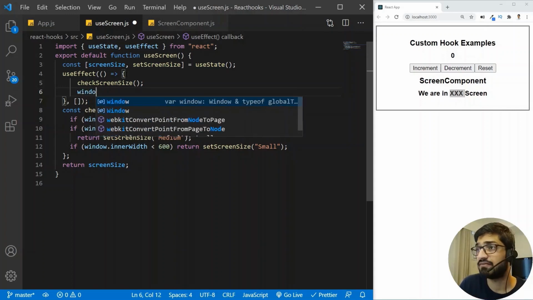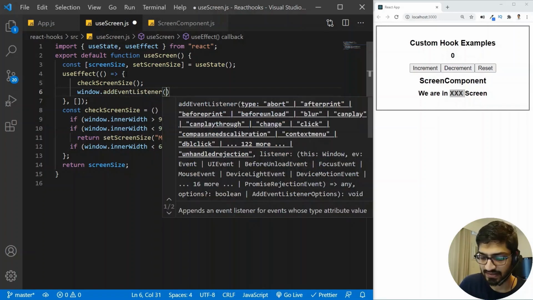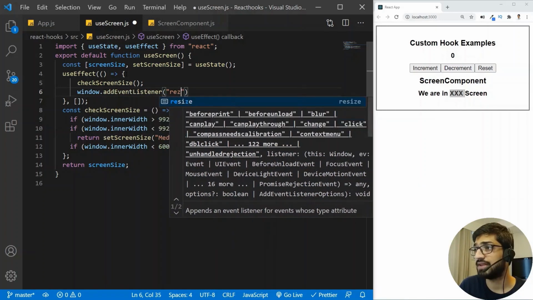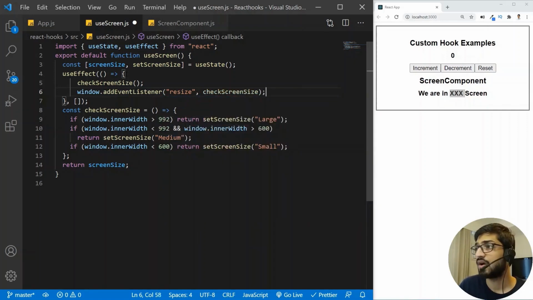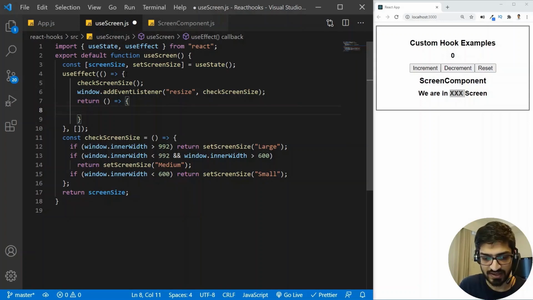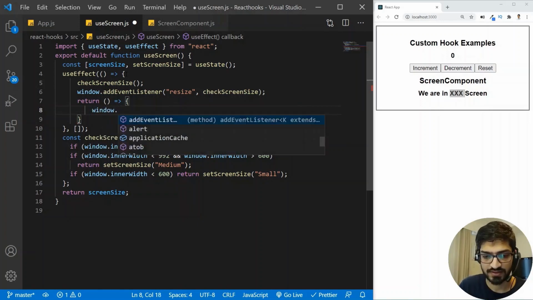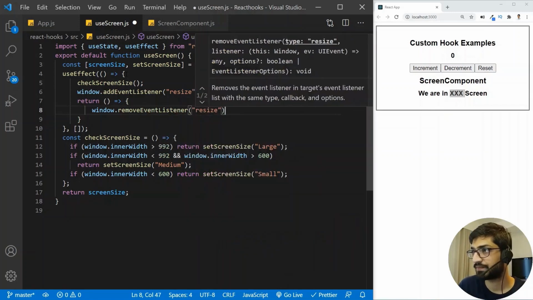So I'm going to write window.addEventListener, and the name of my event is resize of my screen. I need to call the checkScreenSize. All right, and let's add the cleanup function as well. So whenever the component is unmounted or destroyed, we need to do a cleanup. So I'm going to return a cleanup function. This is an arrow function, and inside the cleanup function, I'm going to write window.removeEventListener, and the name of the event is resize.